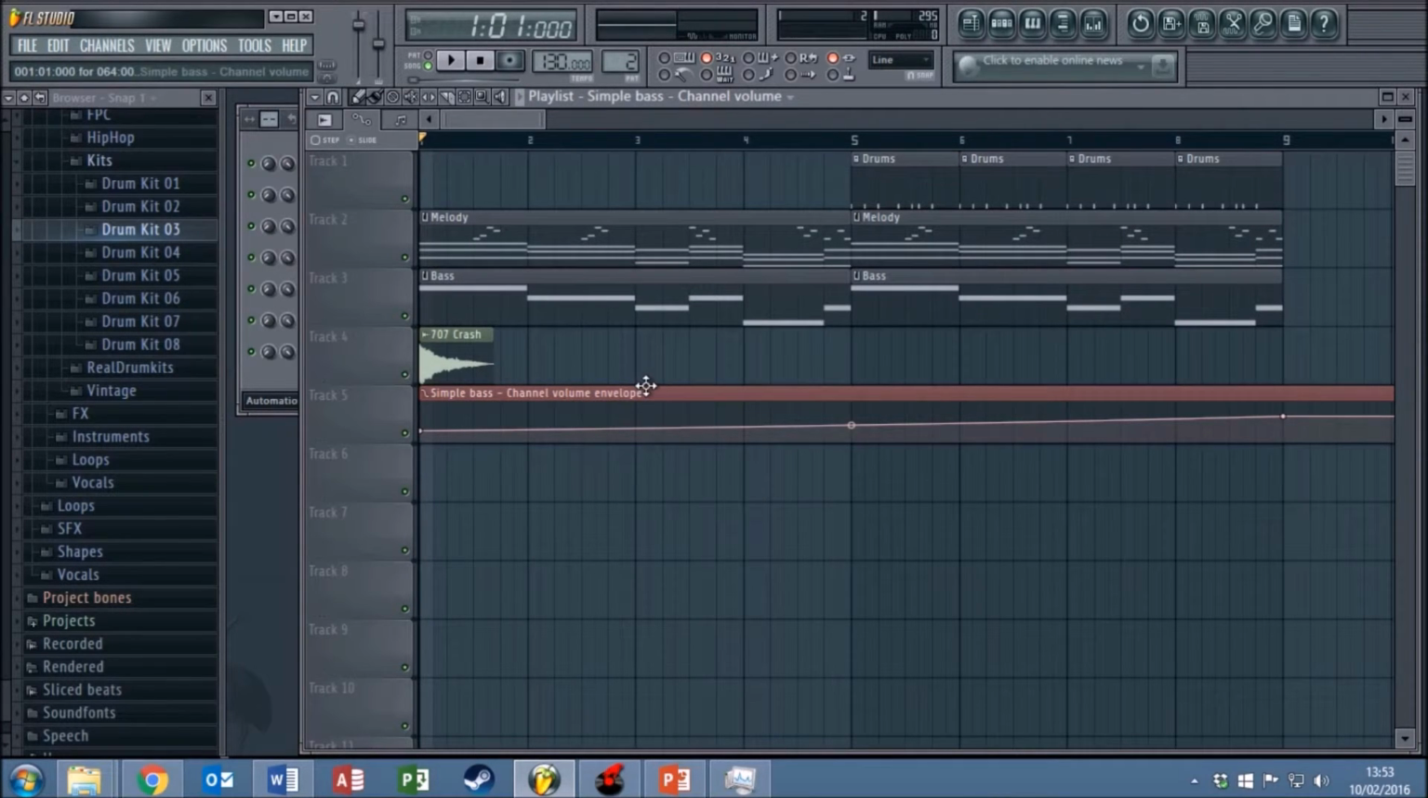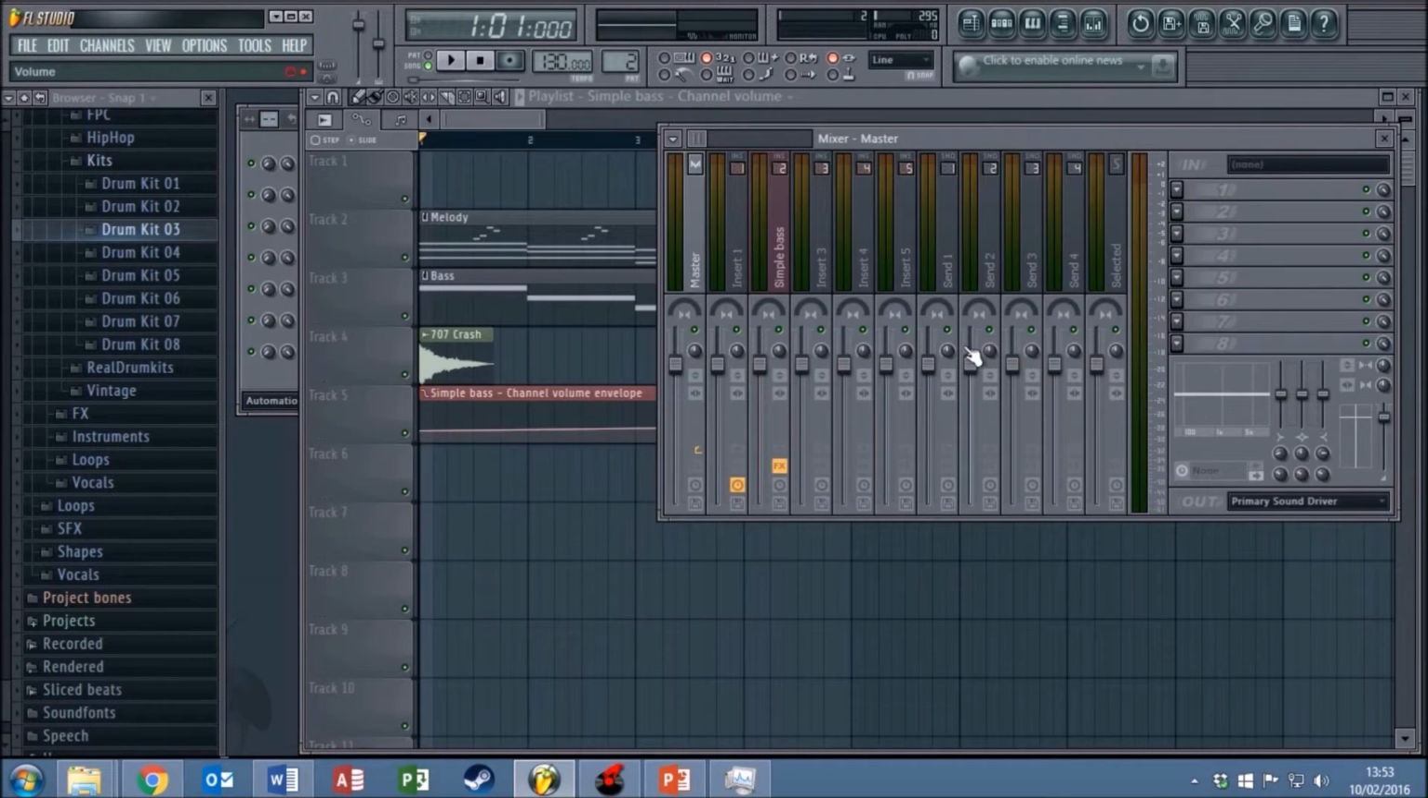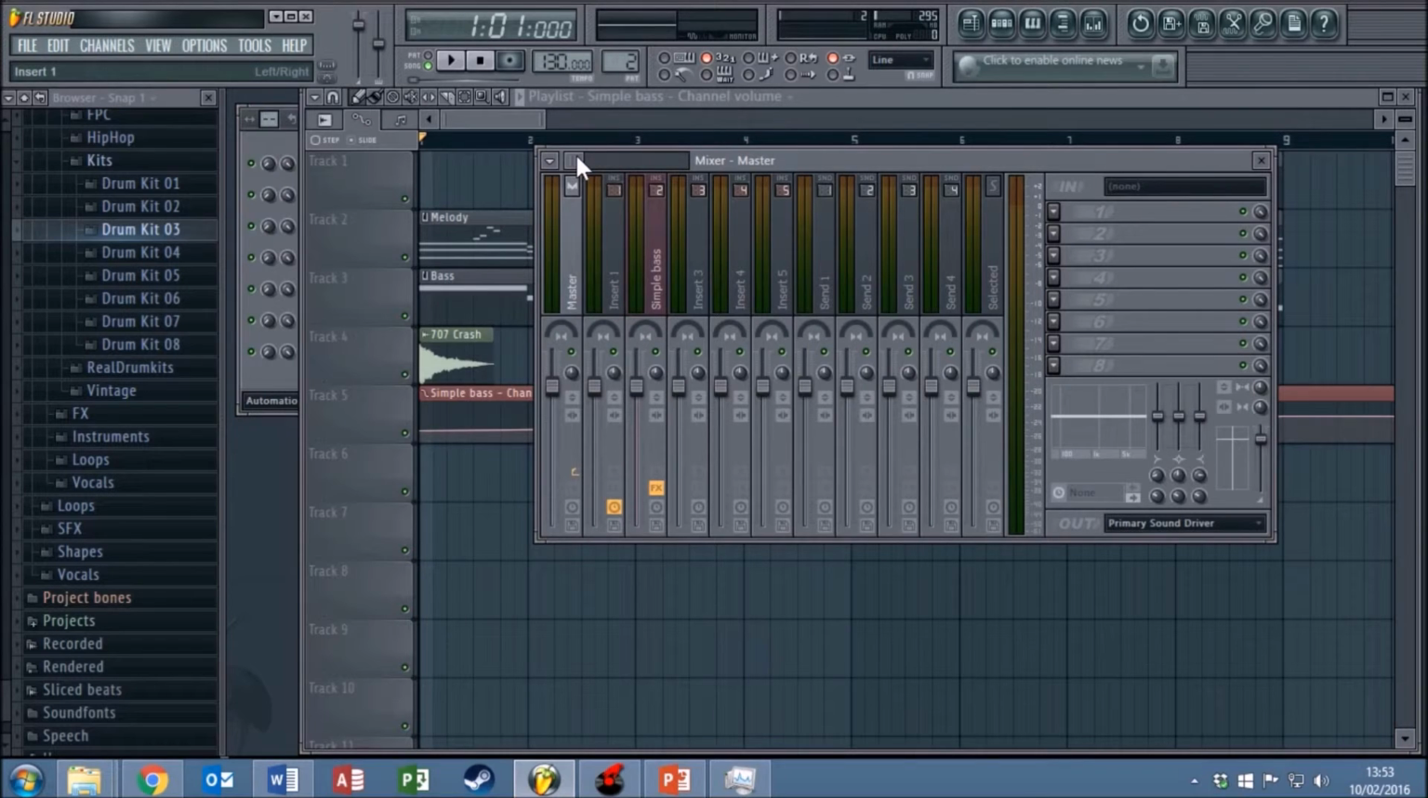Okay, so now we're going to move on to using the mixer. So to get into the mixer, we have this icon here in the corner. We just select that and that brings up our mixer. All these tracks here can have sounds inserted into them and you can add effects through the mixer.